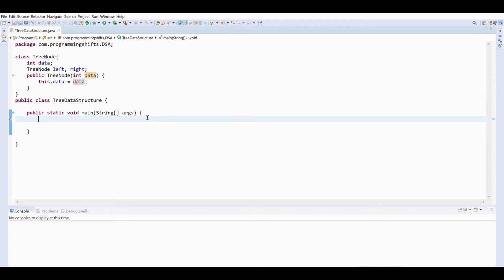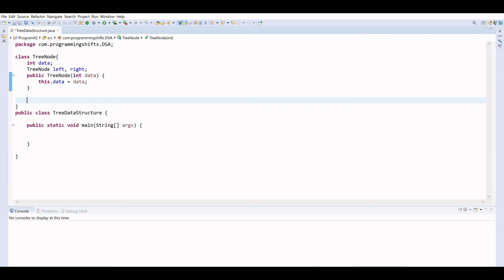What we have to create here is an insertion method for adding a tree node, right? So how will we do that? There are multiple ways we can create it here. Let me go and create it.